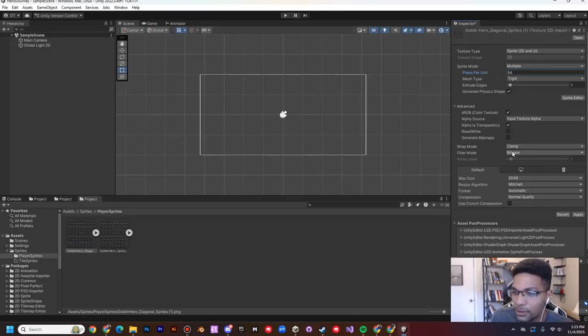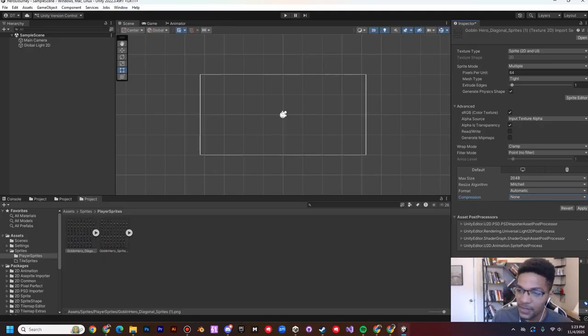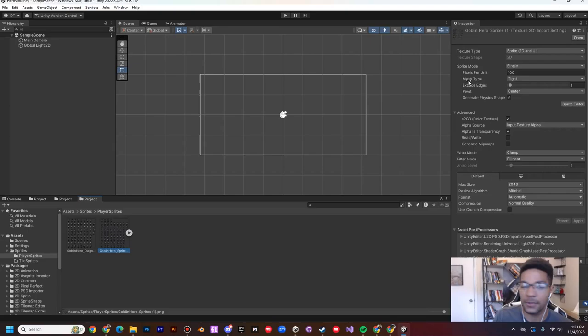And then set the filter mode from bilinear to point, no filter, because it's pixel art. It's going to be blurry otherwise. You want it to be sharp, so point, no filter. Same reason for compression. Set that to none. Then make sure to hit apply, or else none of those changes are going to work.